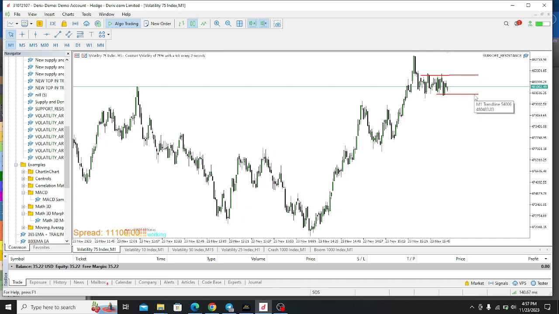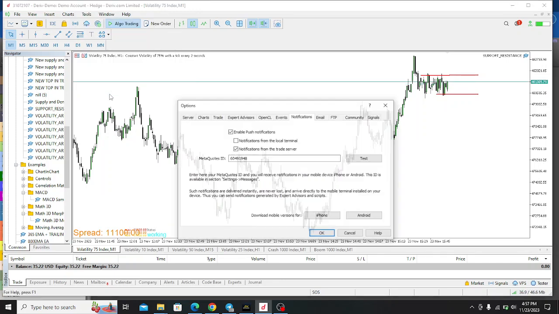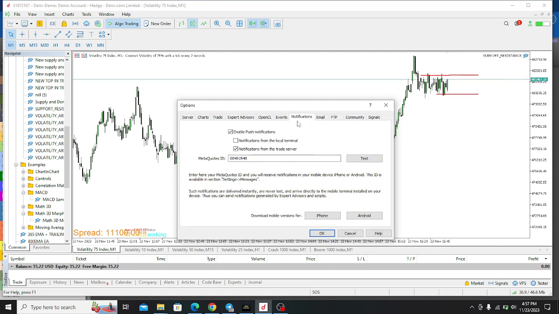I'm just using this as an example. So now, before you get a notification on your phone, come here. You see this point that says tools. Click on it. Come down to options, then come to notification. You see enable push notification. You need to enable it if it's not enabled before.